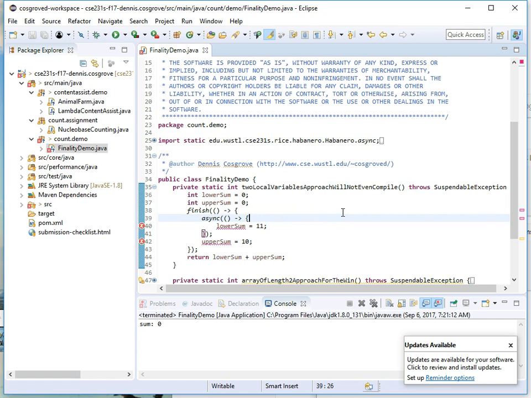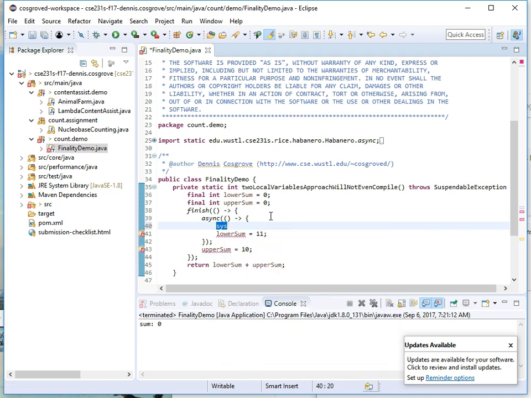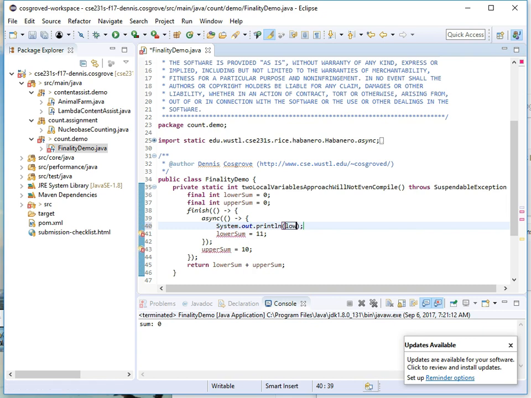Now, the problem with this is that Java is inferring finality here on these two values. In order to allow you to access it within an inner class or a lambda, it won't do that. It'll let you read it. So for example, let me just do sys out. You're allowed to read lower sum, right? If I don't do this, it's perfectly happy to let me print that out.